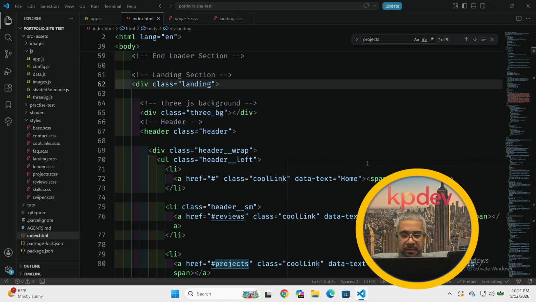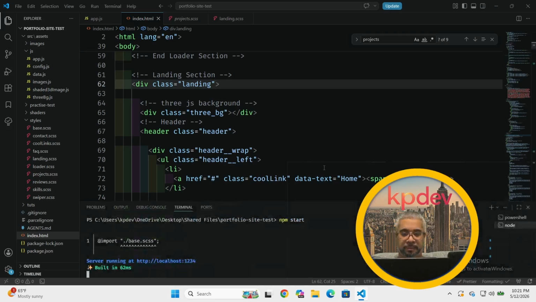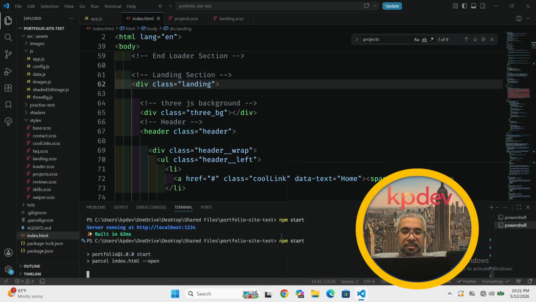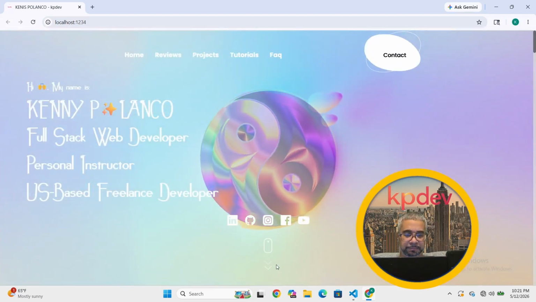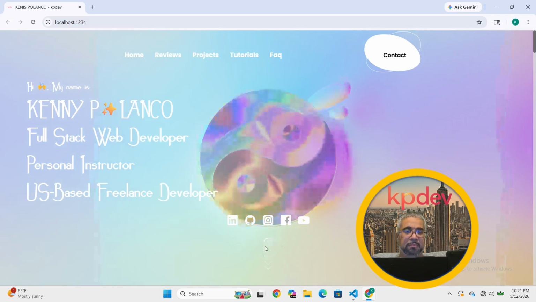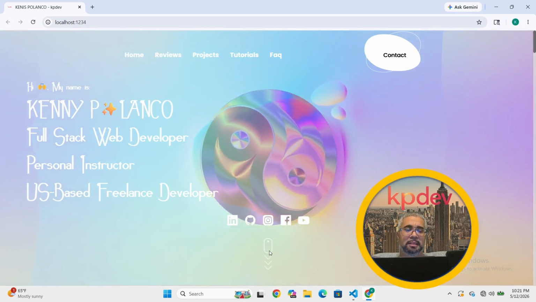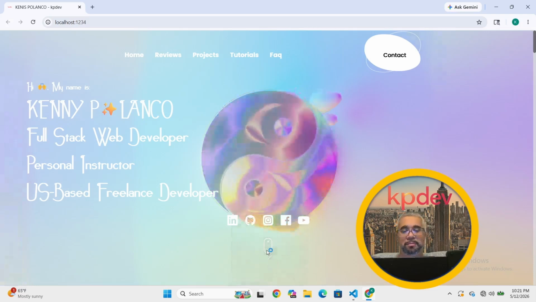Let me go ahead and start the server. Actually, the server's already started, so I'm going to stop the server and restart it. So Control C and then npm start to start the server. And when I say the scroll down, I mean the icon that's in the middle of the website at the bottom in the center right here. So I want to make this icon clickable. So basically turn it into a button.